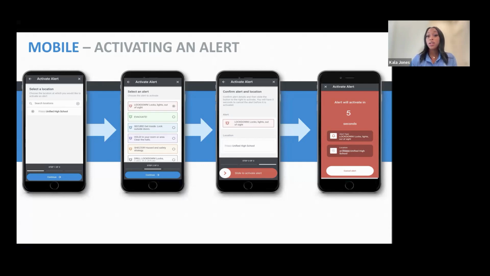From there, you want to confirm the alert and location. Once that's confirmed, you'll activate it by sliding this toggle over to the right. You'll have a 5-second window before the campus-wide alert is activated throughout the site. And then you also have 5 seconds to potentially cancel that alert if need be.